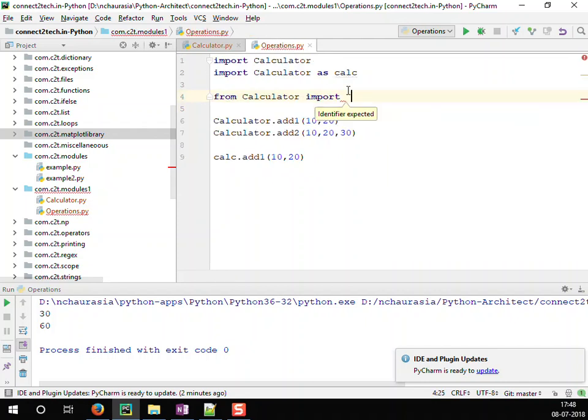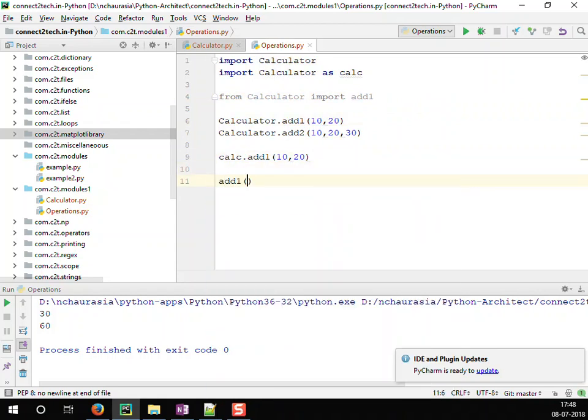So let's say I have add1, right? I can even choose to just import a specific function. Now that I have imported the function, I do not need to prepend it with the calculator dot. I can simply say add of that calculator, isn't it? Why? Because earlier, in line number 1 and 2, I was importing calculator, but here I am now saying from this module, which is calculator, import this method, so I can directly access that method as well.